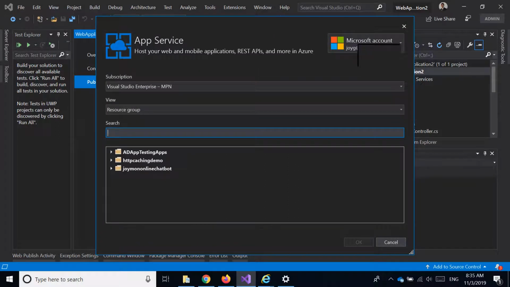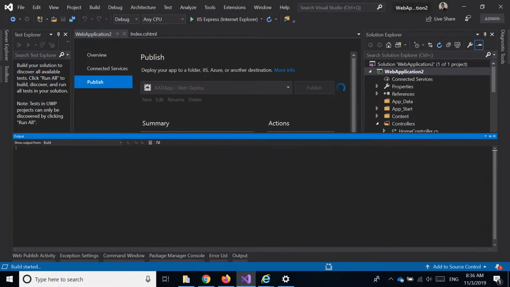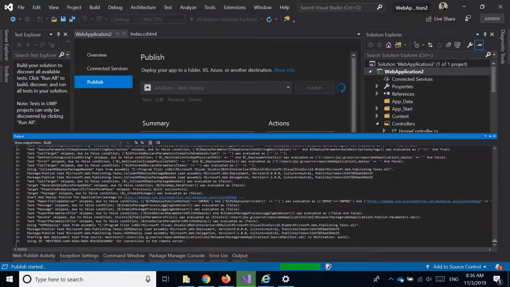It will be showing the currently logged in subscription and the resource groups. If you are not logged in, you have to log in to Azure. It will fill up the subscription once you have completed the login process. In my case, I have already created the AAD app. I am publishing into the AAD app service web app. Depending upon the computer configuration, it will take time.